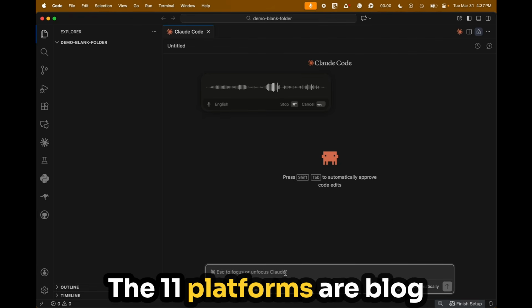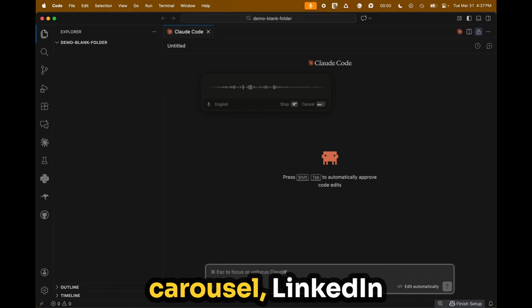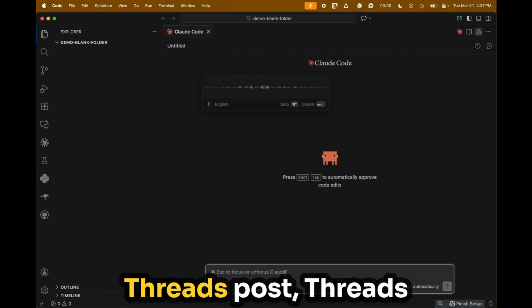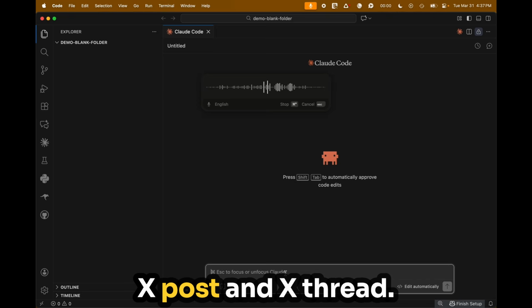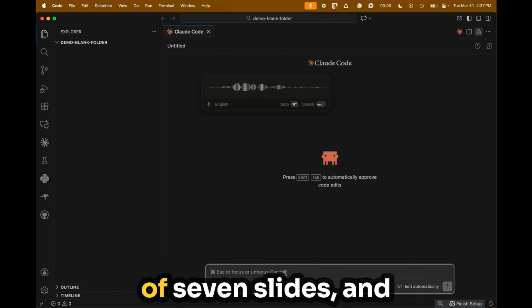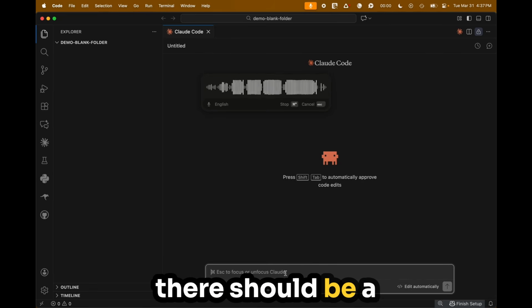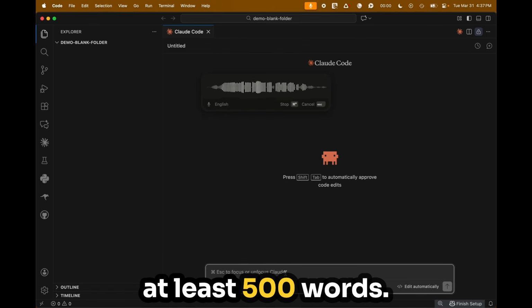The 11 platforms are blog post, email newsletter, YouTube community post, Instagram carousel, LinkedIn post, LinkedIn carousel, Threads post, Threads thread, Facebook post, X post, and X thread. For the carousels, there should be a maximum of 7 slides. And for the thread types, there should be a maximum of 3 posts. And for the blog post, it should be at least 500 words.